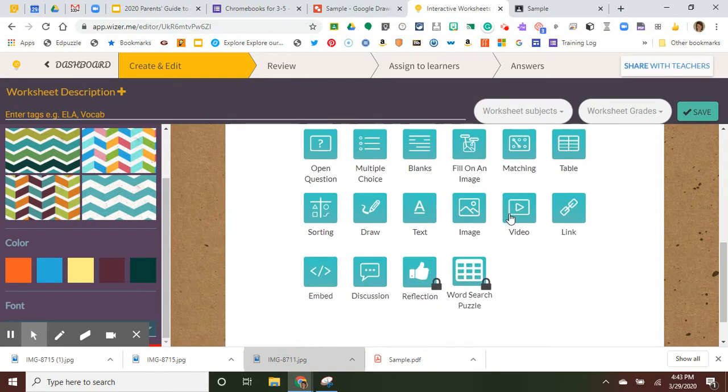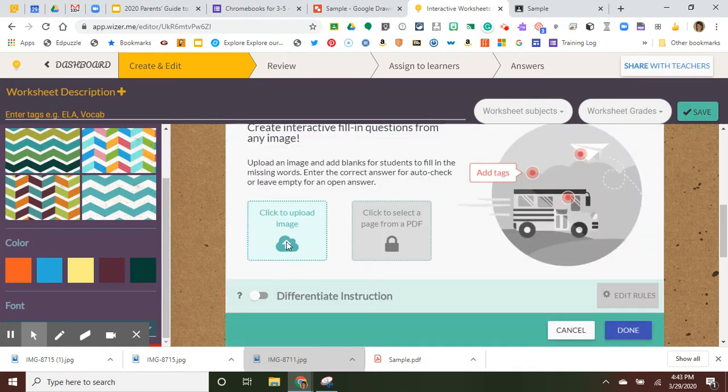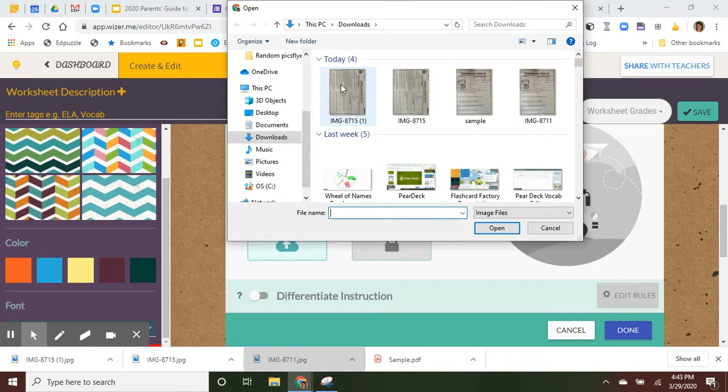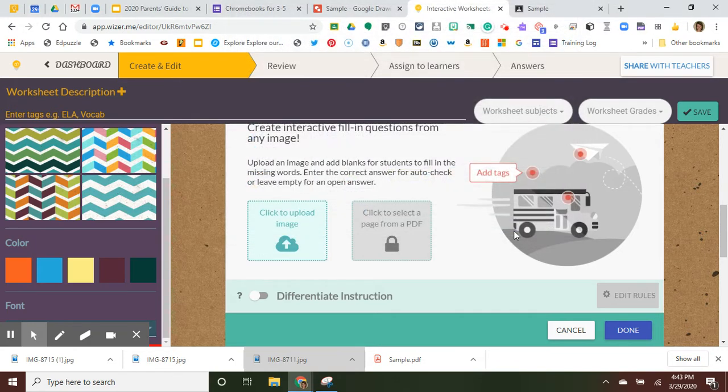and then down here are the different types of tasks that you can make if you want to create your own. I'm just going to take fill on an image. So my photo of my worksheet, I'm going to click that. I'm going to upload it. Here it is. I'm going to give it a moment to load up. And then once it loads up, I'm going to add the tags or the places where they're going to enter their answers.